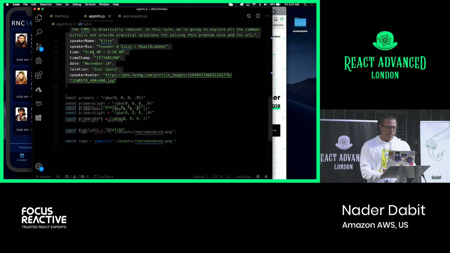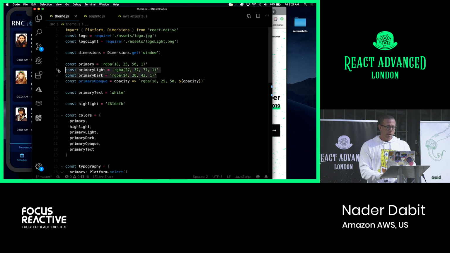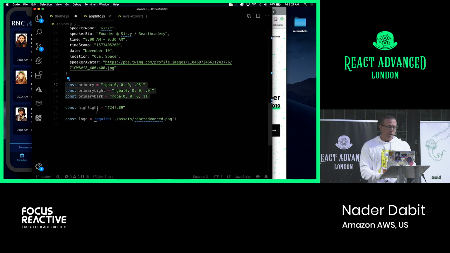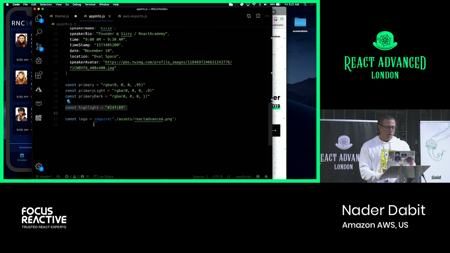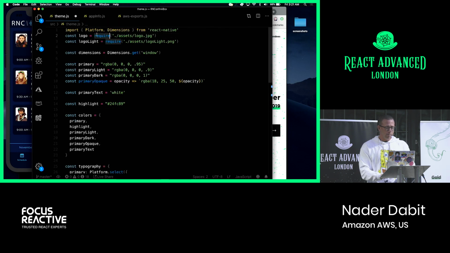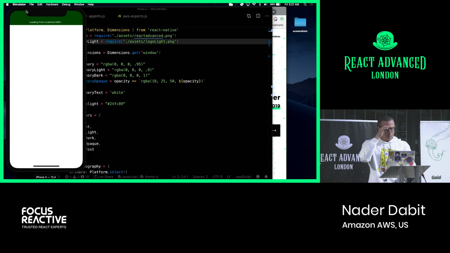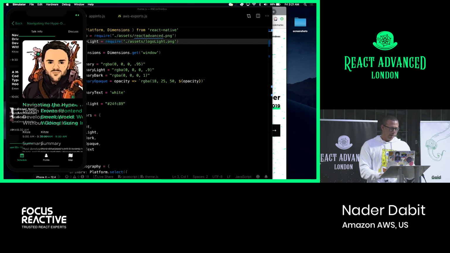So what I want to do is change the primary colors. So I'll go ahead and copy these 3 colors. I want to go ahead and change the highlight color to be that cool green color. Go ahead and put that here. And I'm going to change the logo to now be the React Advanced logo. All right, so now we should be able to refresh. And now we have a pretty nice looking app, huh?